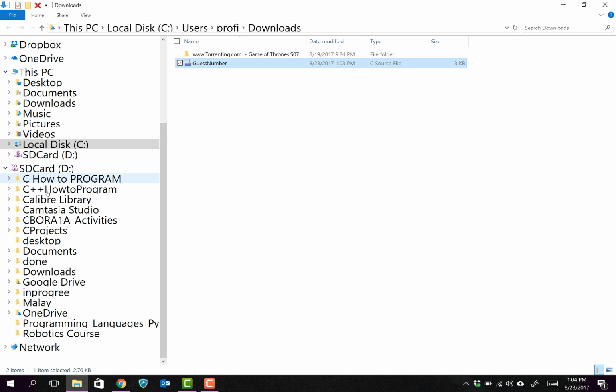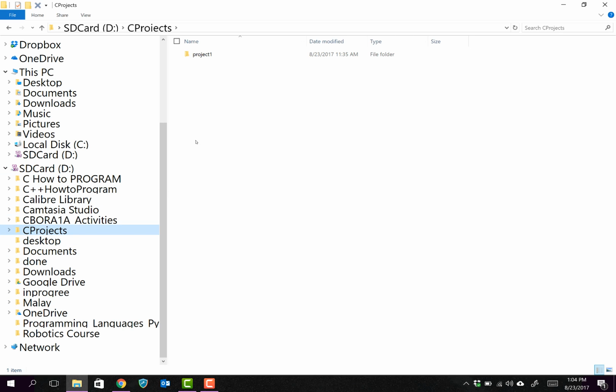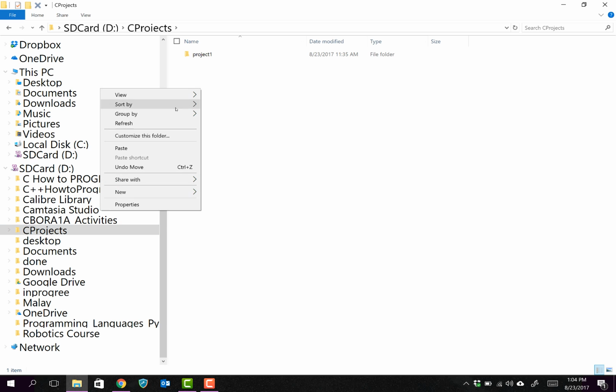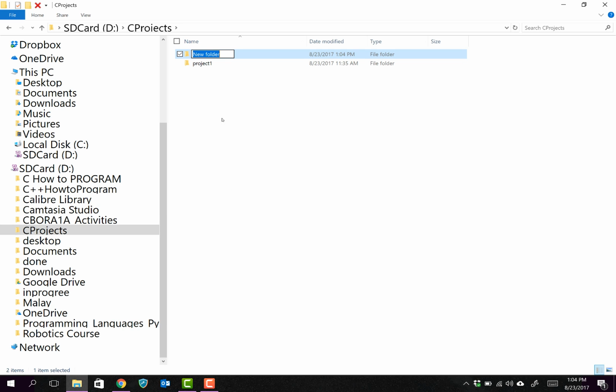It doesn't matter where you put it. I'm going to put it under C projects and create a new directory for it. Just put it someplace where you know it. I just like to keep all my projects in one directory. I don't know how your computers are set up. Mine's set up so the default C compiler, if I double click on a C file, brings up Dev-C. Yours should be the same way.